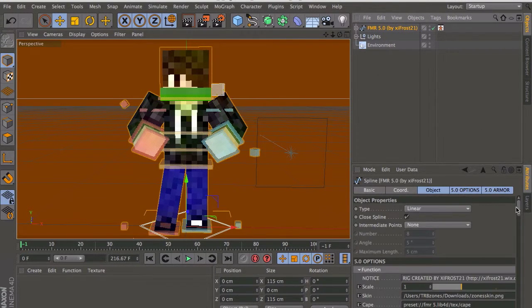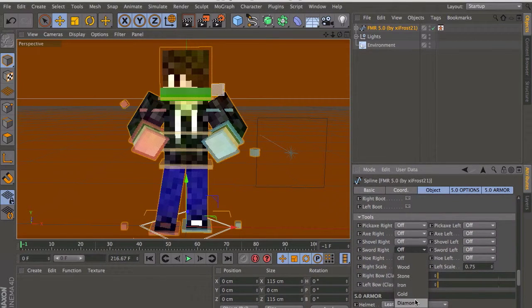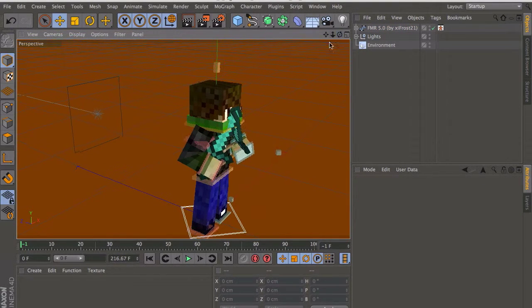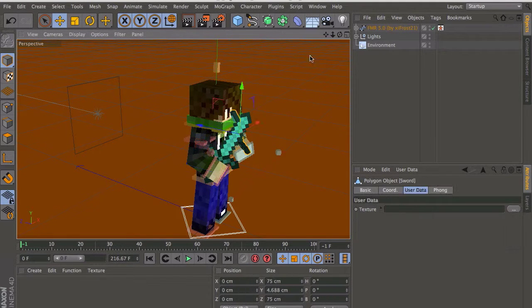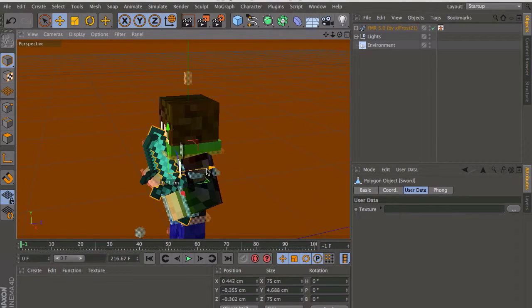Now we are going to go over here, go down, find sword, diamond sword, and diamond sword. There we go. And also, I don't want the sword going in his face because that's not good. Just take that out a bit. That would not be very good for my player's health. So just take that out.